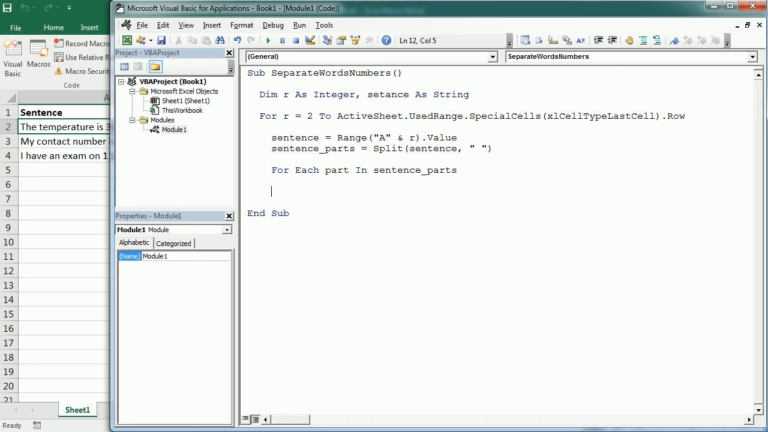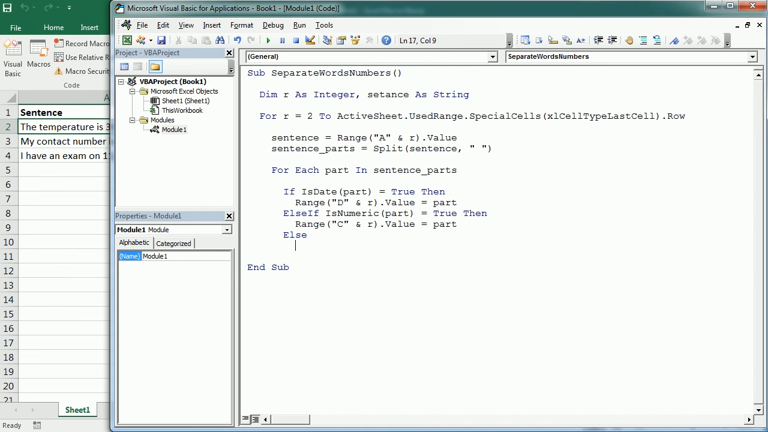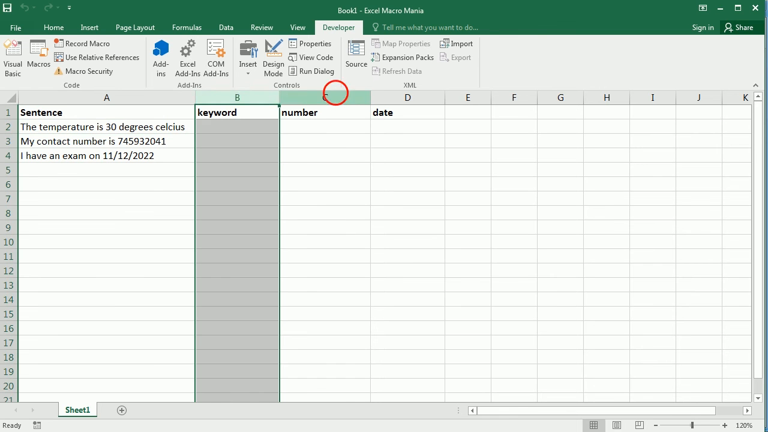And then we're gonna loop through the array, and we're gonna get each part, so each word, number, etc. And for each part, we're gonna check, and let's start checking if it's a date. So if IsDate part is true, then we're gonna have that value added to column D in row R. So the value is gonna be part. Now, else if it's not a date and is a number, so IsNumeric part is true, then we're gonna have that in column C. And else, if it's neither a date nor a number, it's gonna be a word or a letter or a character. And in that case, we want to add that to column B. So the words will be in column B, the numbers in C, and the date in D.